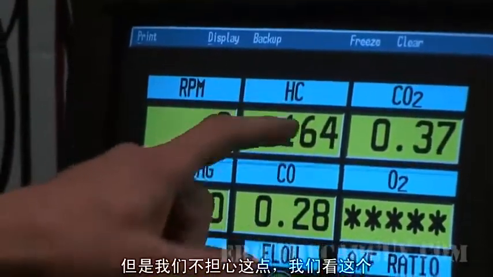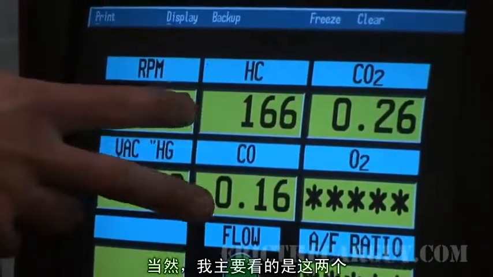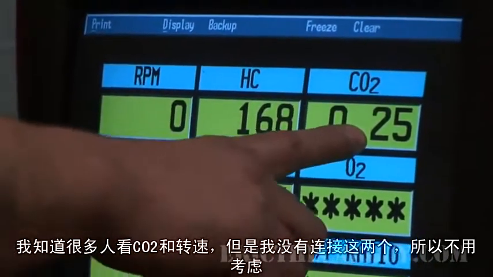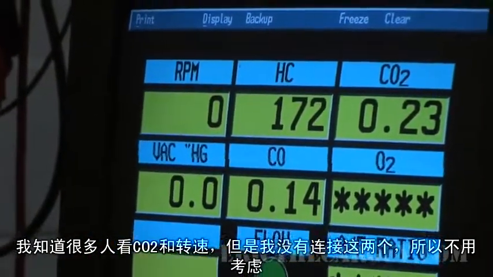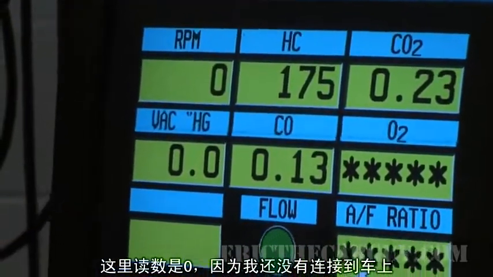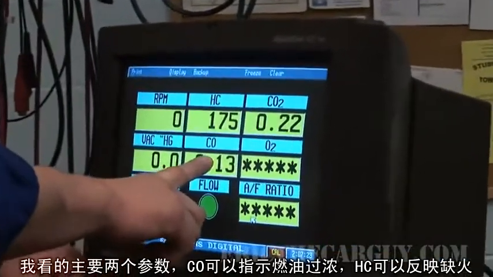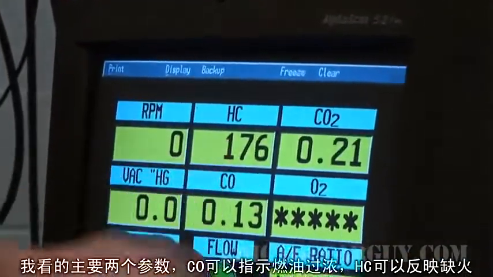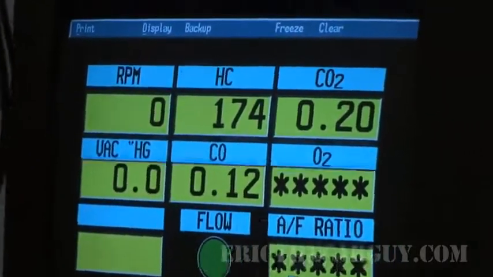Well, can we just talk about what we're looking at here real quick? Sure. The main two gases I look at for this, I know a lot of guys use the CO2. That's the RPM reading, but I don't have anything hooked up front, so I'm not worried about that. That's going to read 0 pretty much. Vacuum is going to be 0 too because I'm not hooked up to the car. The two main gases I'm looking at are my CO, which is my rich indicator, and then my HCs, which is my misfire gas. HC would be hydrocarbons. CO is leftover carbon gas that wasn't burned. Carbon monoxide would be the CO.